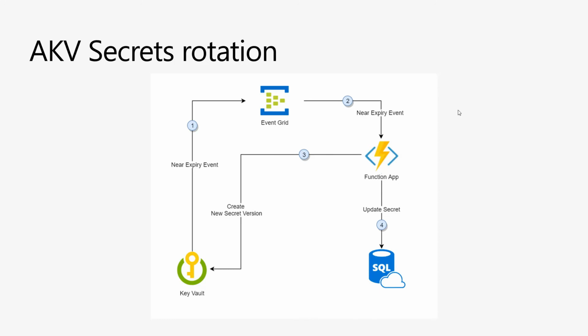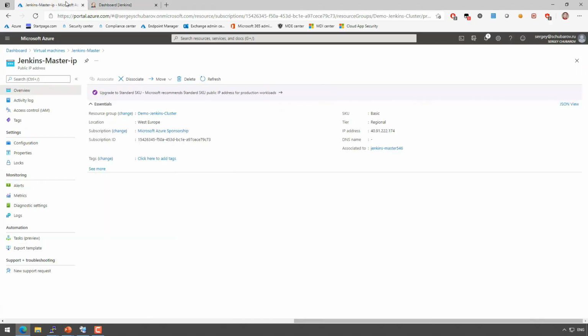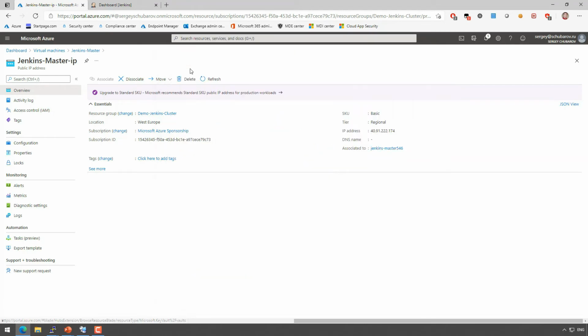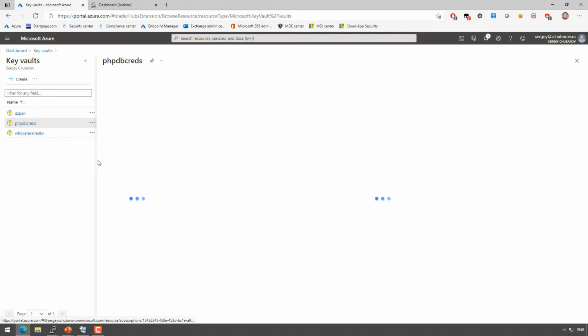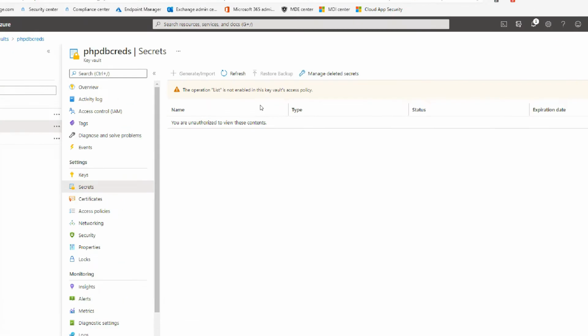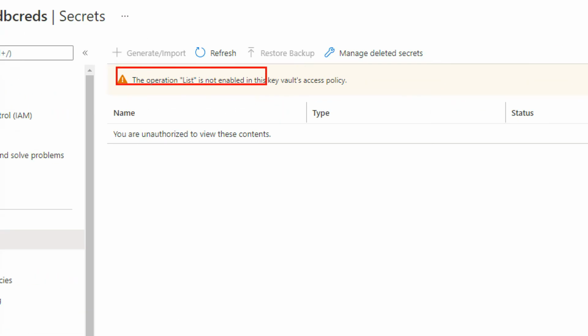Let's first test if I have access to Key Vault or not. I'm going to go to Key Vault. Maybe this user that was compromised already has access to Key Vault. Let's see that. If I go to secrets, no, there are no permissions to access Key Vault.